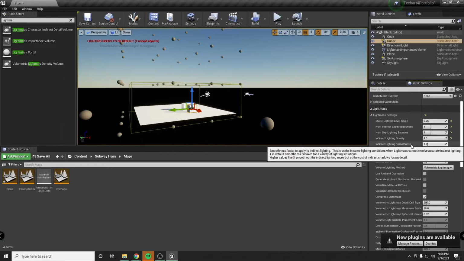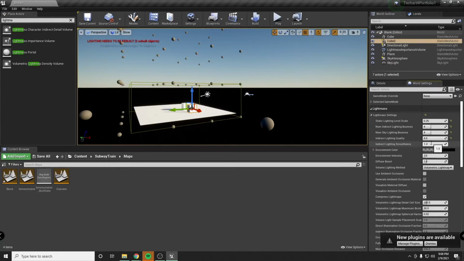I'd say you have smooth lighting, but you lose detail kind of. So I usually tend to keep it at 1.2. And if you want to have more diffuse, you can up this up, and your environment intensity. So you can always change these values.